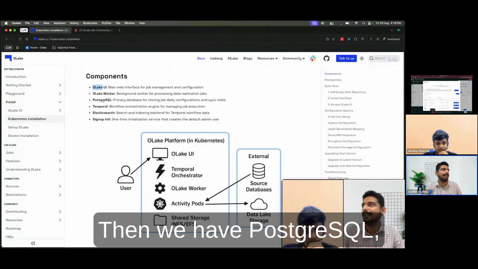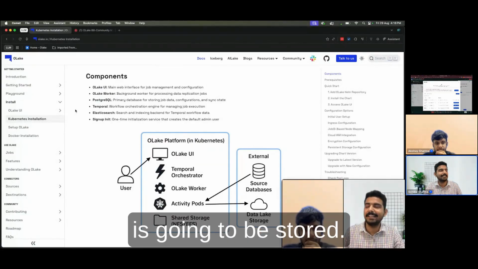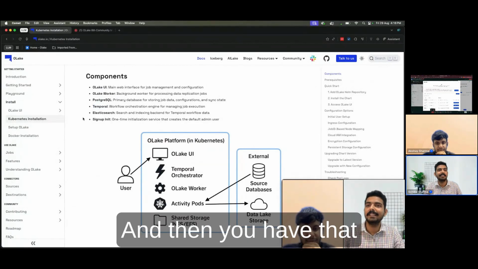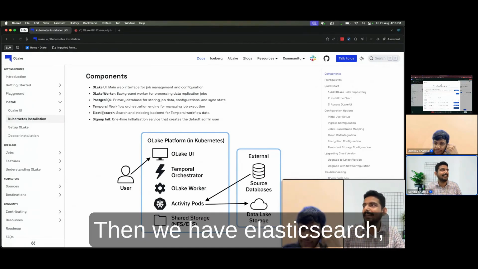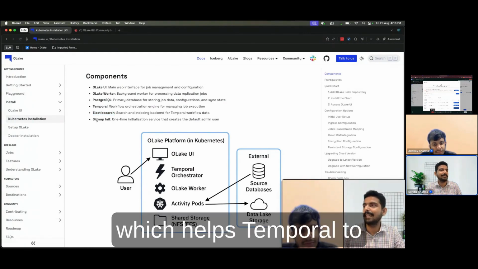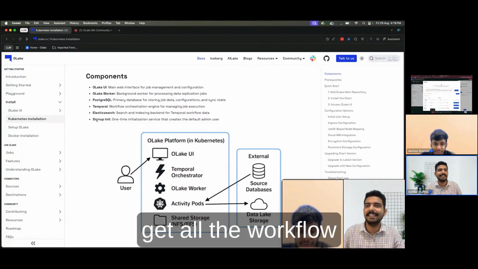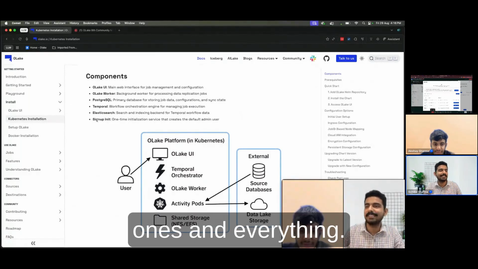Then we have Postgres SQL, where all your job metadata and workflow metadata is going to be stored, and then you have that super powerful workflow orchestration engine called Temporal, right? Then we have Elasticsearch, which helps Temporal to get all the workflow information that is there, the running ones, the stopped ones, and everything, right?